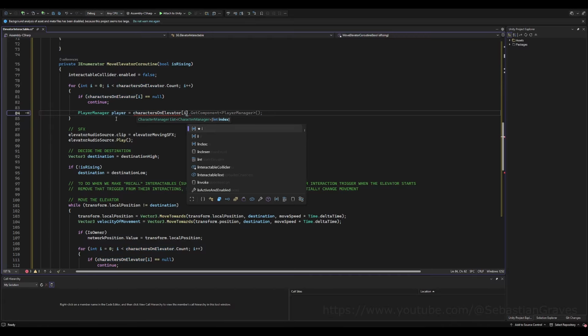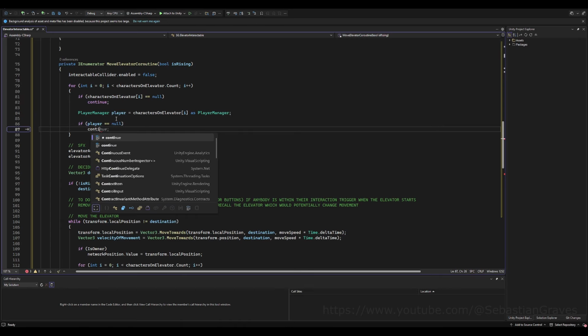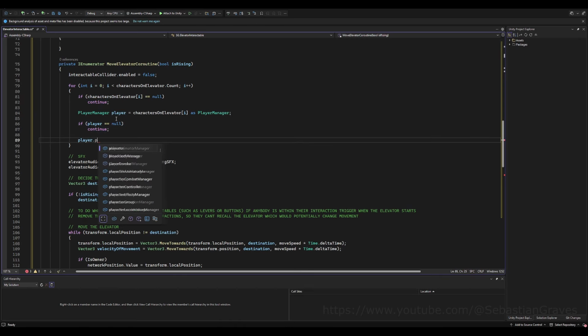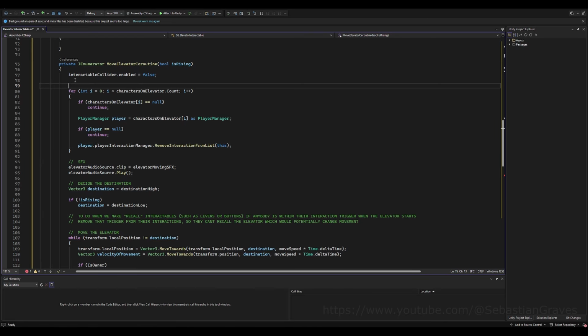And what we're going to do here now is, if a player is on the elevator, at the start of movement, remove this interactable from the player. So if there's a pop-up, for example, that says start the elevator or ride the elevator, it's going to remove it the second the elevator actually starts moving.